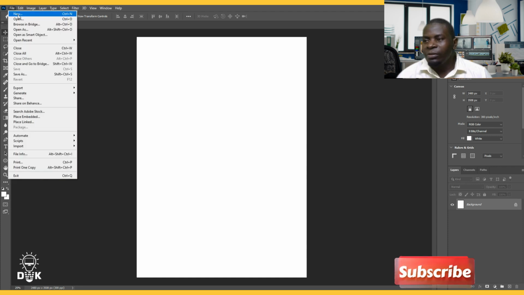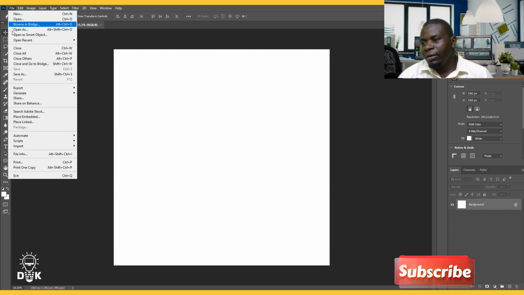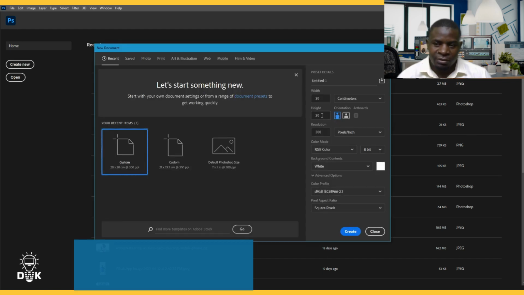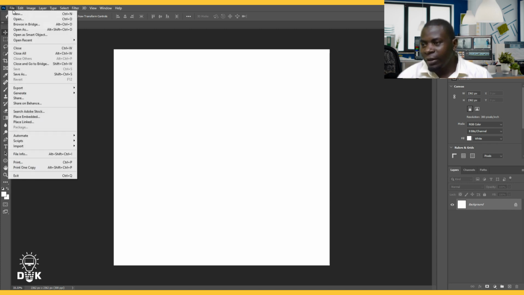The same way, if you open another file, this one, and go to File again, under Close you have Close All. If you press Close All, the documents you opened are closed now. Again, you have to create a new document. Let me make another file size, 20 by 20. I'll create a new file. If you go back again to File, under Close All you will find Close Others.